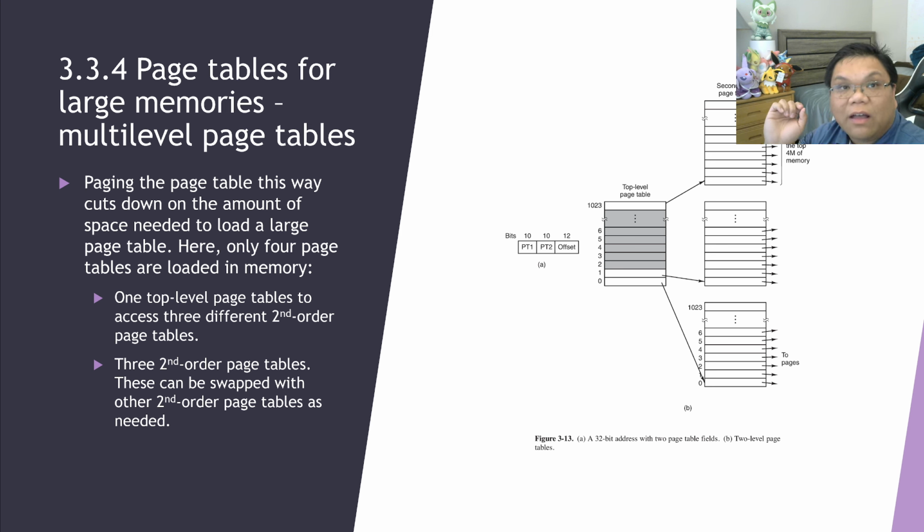Instead of loading everything into a page table that has 1 million entries, we page the page table, so we only load parts of the page table that are 1024 entries each. This reduces space needed to load the page table, so we do need another page table for accessing the parts of the page table that are loaded into memory. The top level page table is used to access the different second order page tables that are loaded into memory. The second order page tables can be swapped.